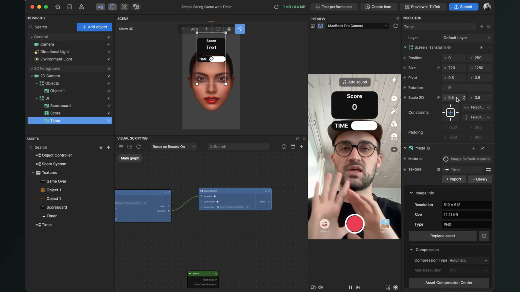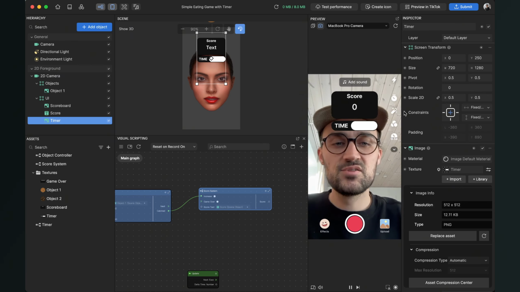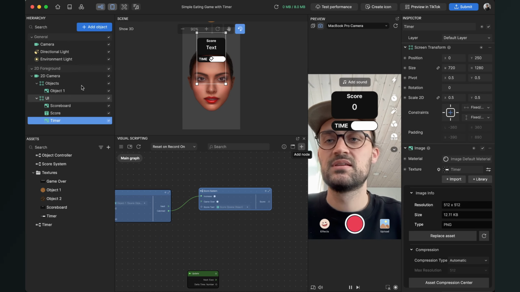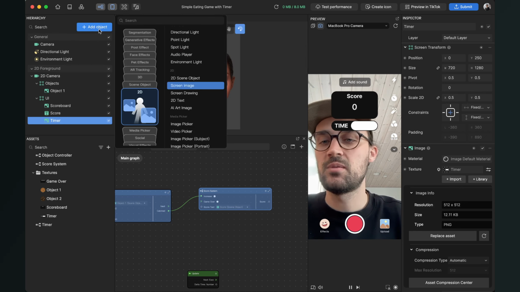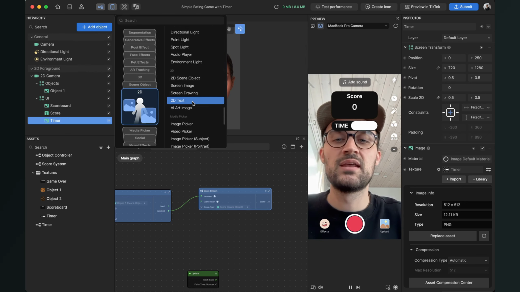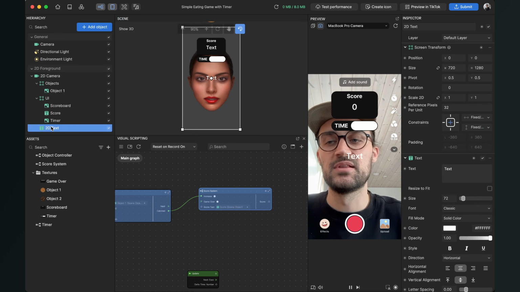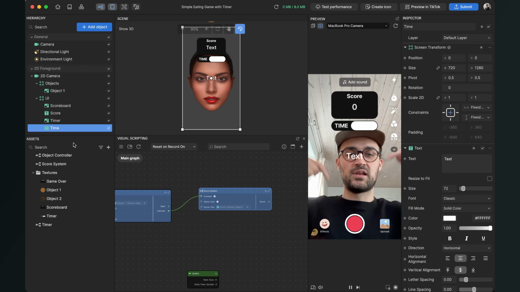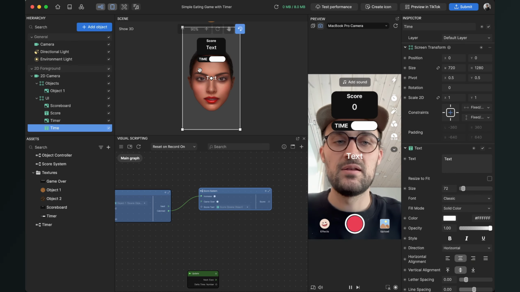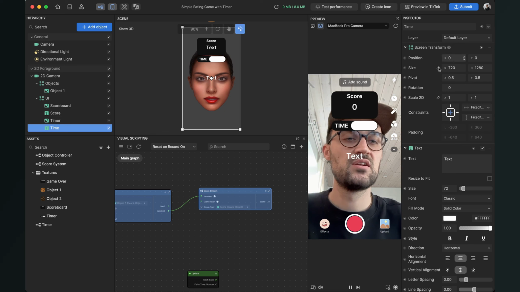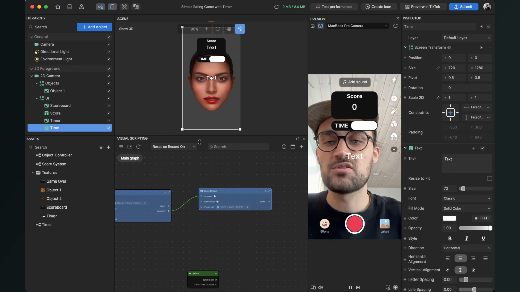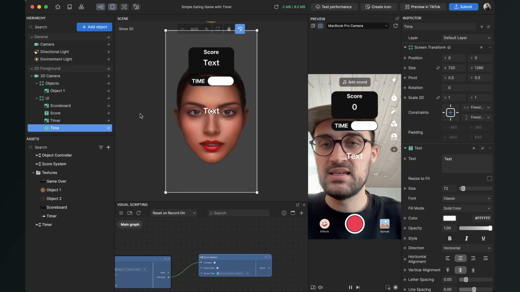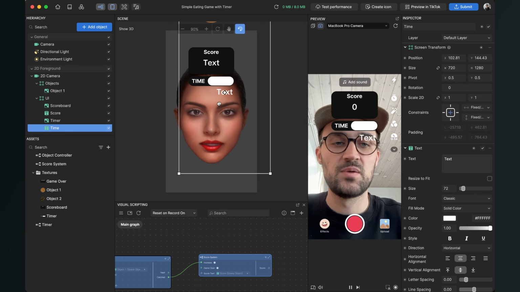Then I want to also add some text to this timer. So go to your scene panel again, click on add object, and then also create another 2D text element. Now make sure the 2D text is inside of the UI scene object, and now rename it to time. So now we have this text here, and we don't have to set the position here with the values. We can also go to the scene in the middle and now just drag and drop it here.